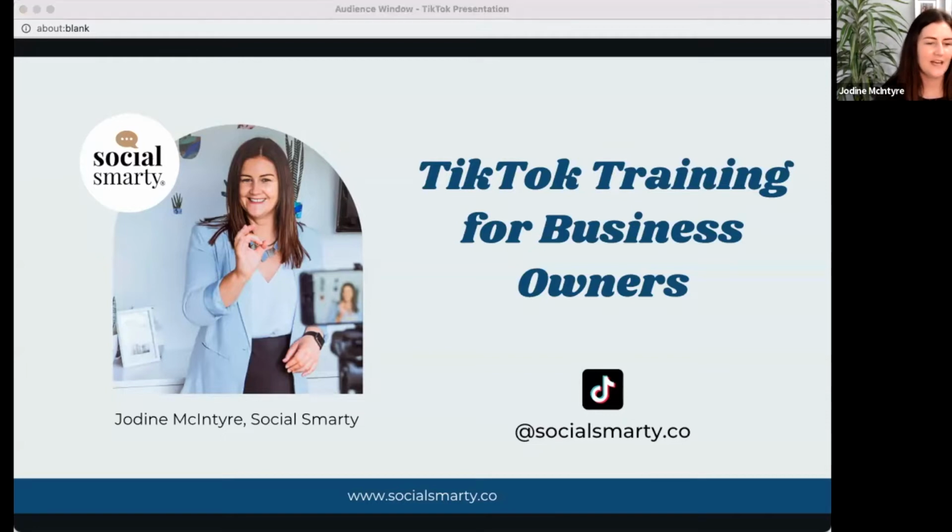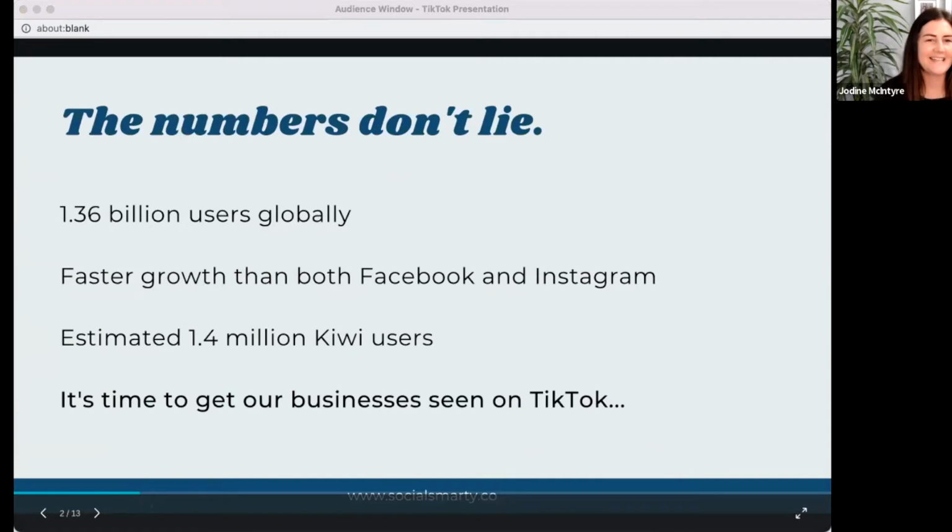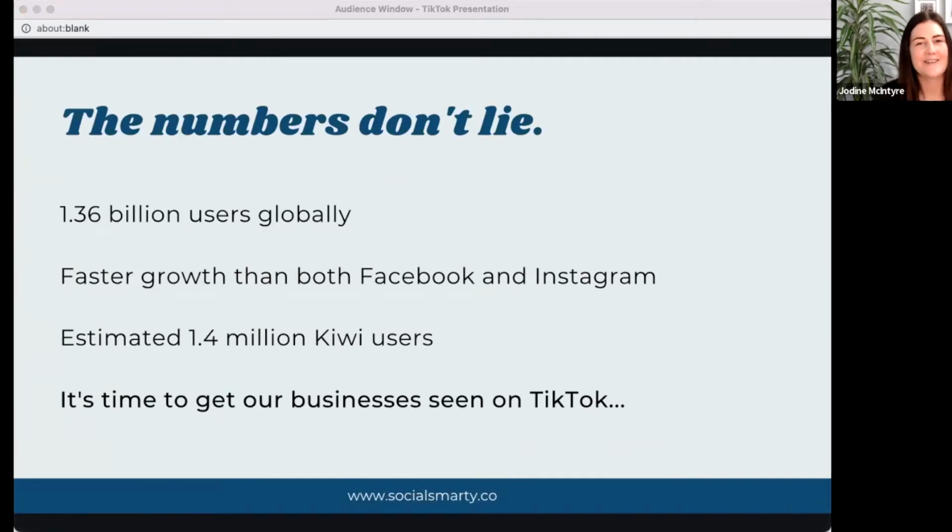The first thing I thought we would cover off, if I can get my slides to work, is the numbers. I get asked so often, are people really using TikTok that are over 18? Isn't it just a kids platform for dancing and lip syncing and having fun? But if we have a look at the numbers, we've got 1.36 billion users globally. And the cool thing about TikTok is that it has grown faster than Facebook and Instagram.